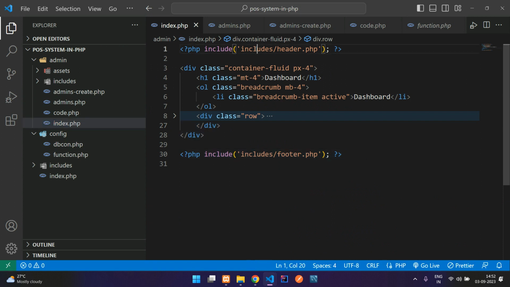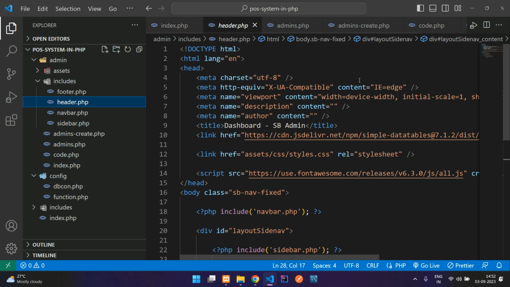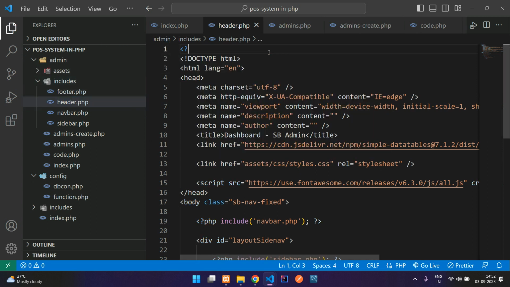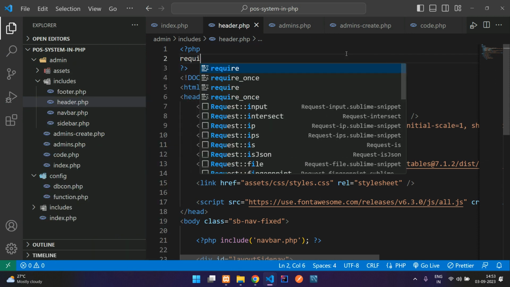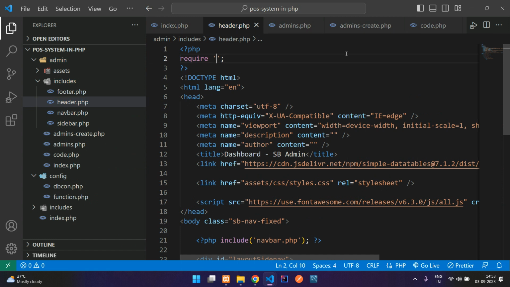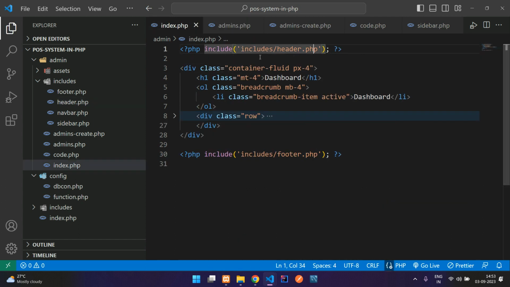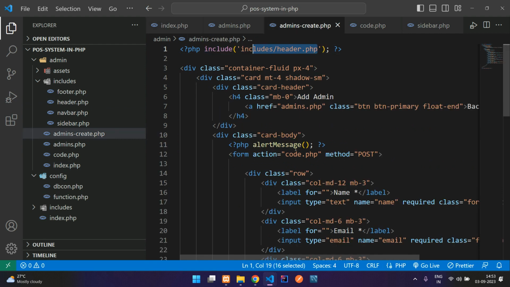On index also you are using that header.php, right? So we are going to include this function.php file in the main header.php file. Let's move inside this admin includes header.php, and in the beginning you are going to include that file. Let me write it as a require and go one step back, go to config folder, slash function.php file. That's it guys.